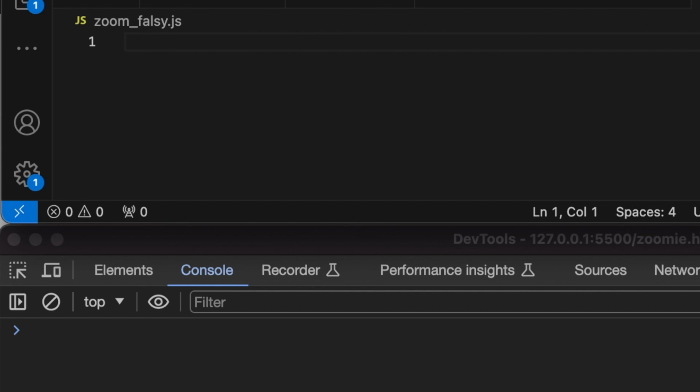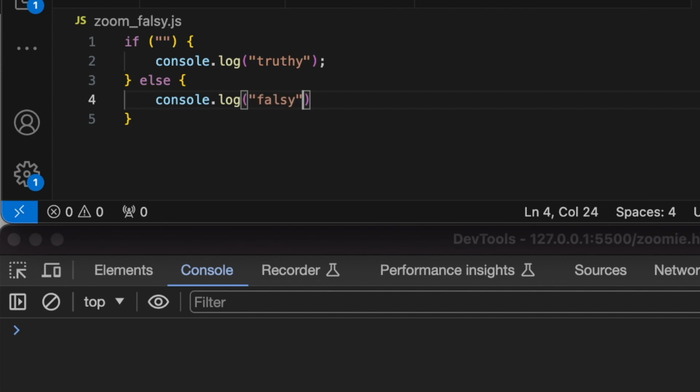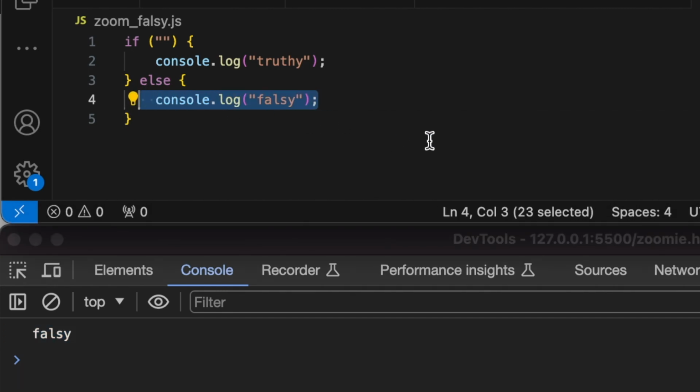All right, so how would you use a falsy value in an actual code snippet? Well, we can use an if statement, and we'll pass in a falsy value like an empty string. Inside of the if block, we will add a console log of truthy. Then we'll have an else block, and inside of it, we'll add a console log of falsy. Now, if we hit save, we'll see that we log falsy, which means that the empty string evaluated to false, leading to the execution of the code within the else block.